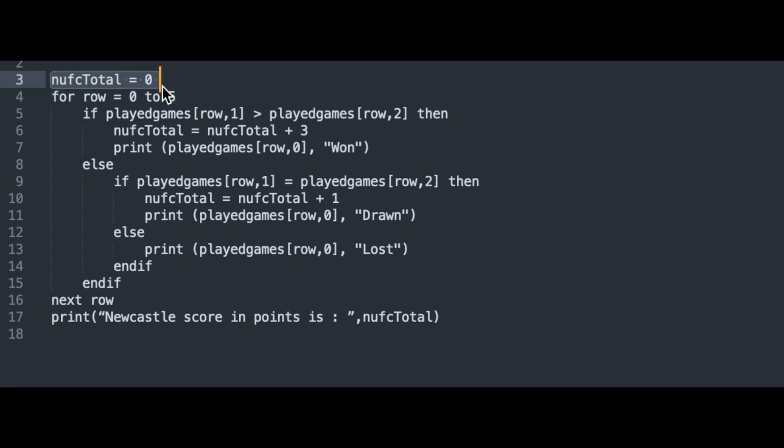NUFC total equals 0. So this declares a variable called NUFC total and initializes it with the value of 0. Remember, initialization just means to give it its first value. We then have the start of our for loop.